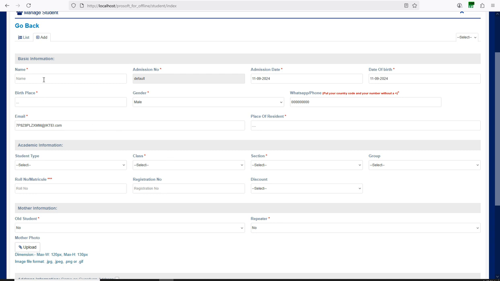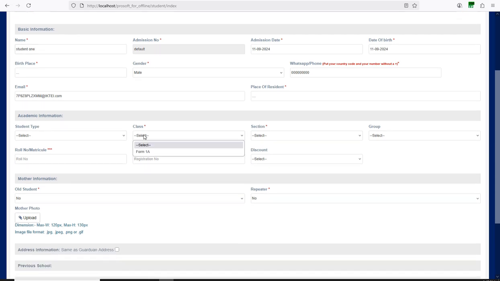Put the student's name. You can call it student 1. Student 1, that is all. The birthplace, you can leave it like this. You can leave everything. You can always update it later. You can change them later. But to make things faster, you put the student's name. You put the class that the student is going to. Make sure you have created all your classes. You put a section that the student is going to.